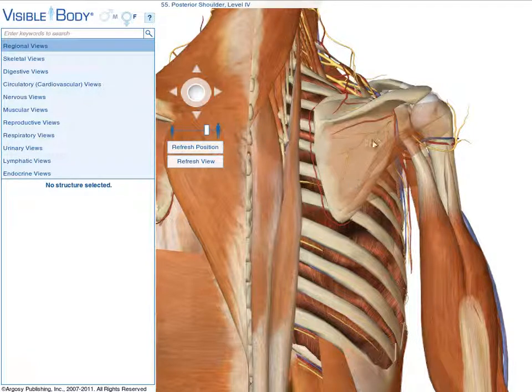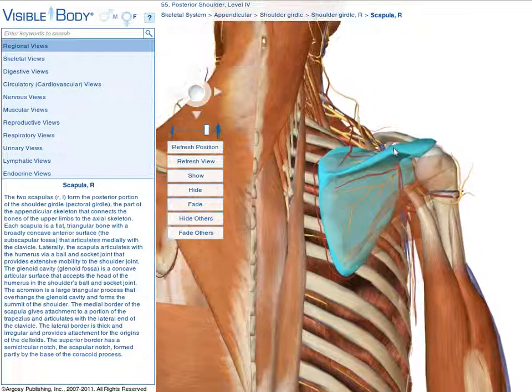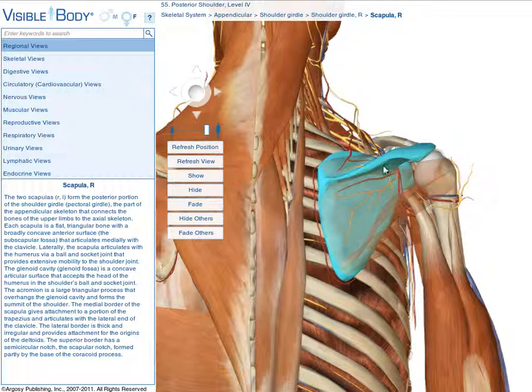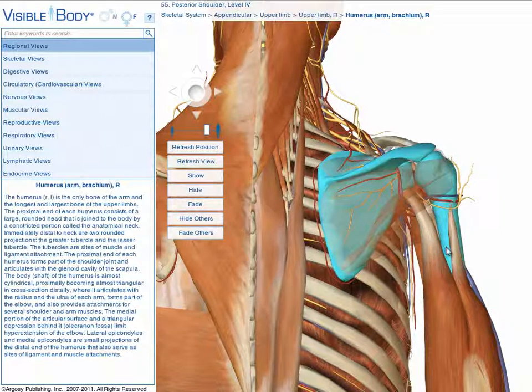Click on the scapula to select it. The selected structure highlights in blue, its name appears in the upper left breadcrumb trail, and its definition appears in the pane on the lower left. To select more than one structure at a time, hold down the keyboard Shift key while clicking on the structures.